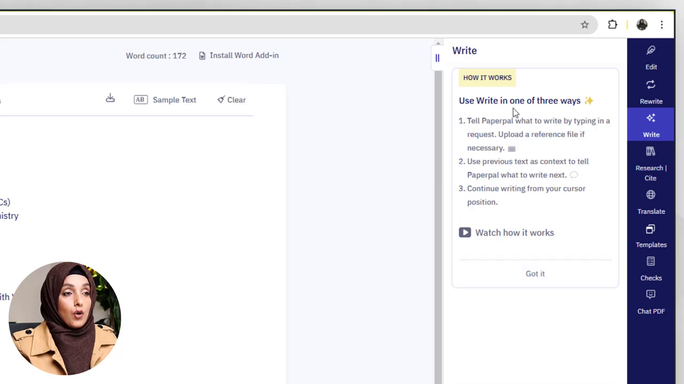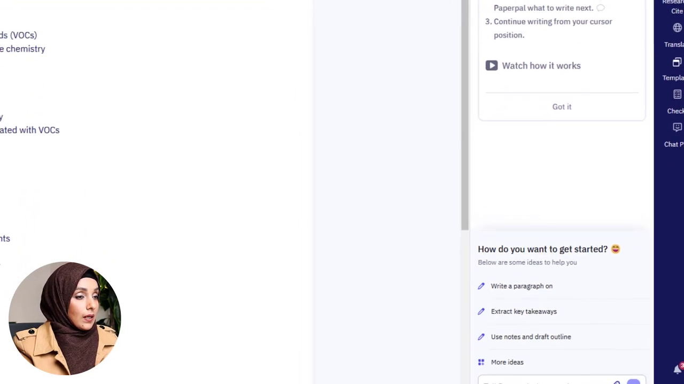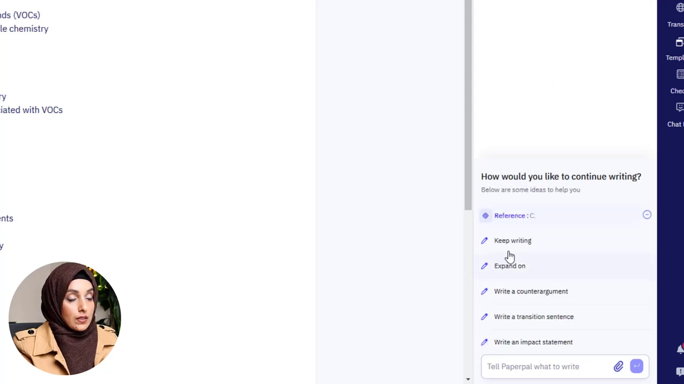You can tell Paperpal what to write by typing in a request, or upload a reference file if necessary. Use previous text in context to tell Paperpal what to write next, or continue writing from your cursor position. So for example, if I click on it, I can find some options here: keep writing, expand on, write a counter argument, write a transition sentence, write an impact statement.